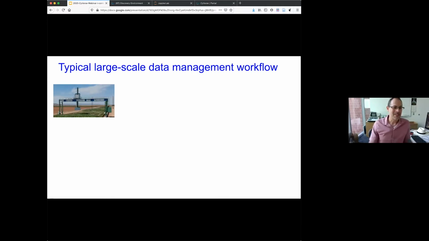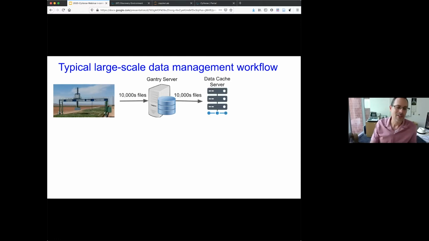So the Scantry system, as I said before, is generating terabytes of data per day, and these are tens of thousands of individual files. These files get streamed from these sensors to a computer that's stored in that green box over there on the right, which we call the Scantry server, or servers. Those data then get sent over to a cache server that's on site that has lots and lots of storage.